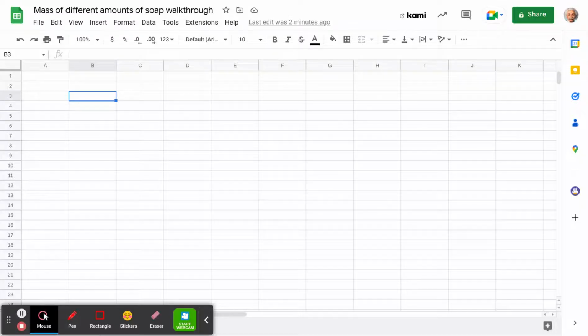Okay, I'm going to show you here today how to set up a line graph using Google Sheets. Okay, the first thing you're going to do is open up a blank Google Sheet. You can go ahead and name it with your file.